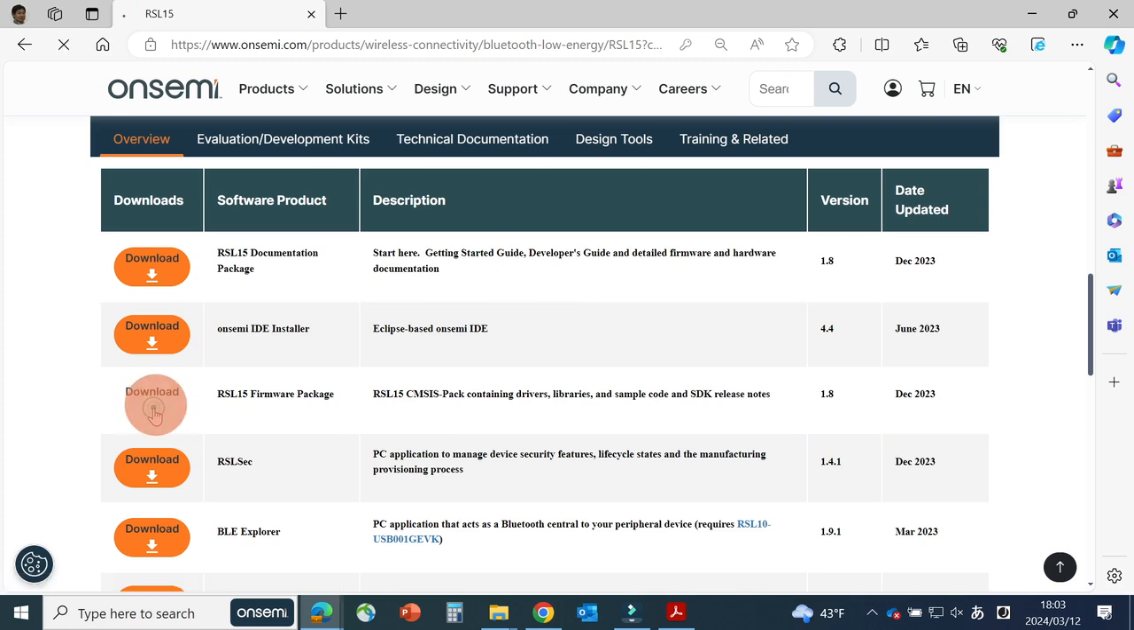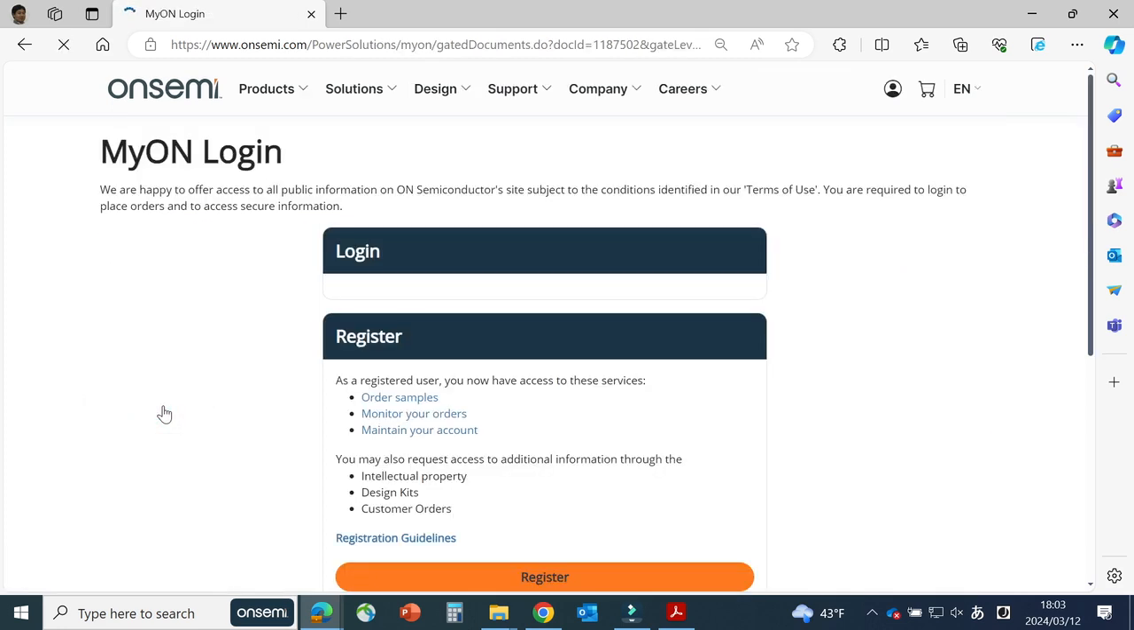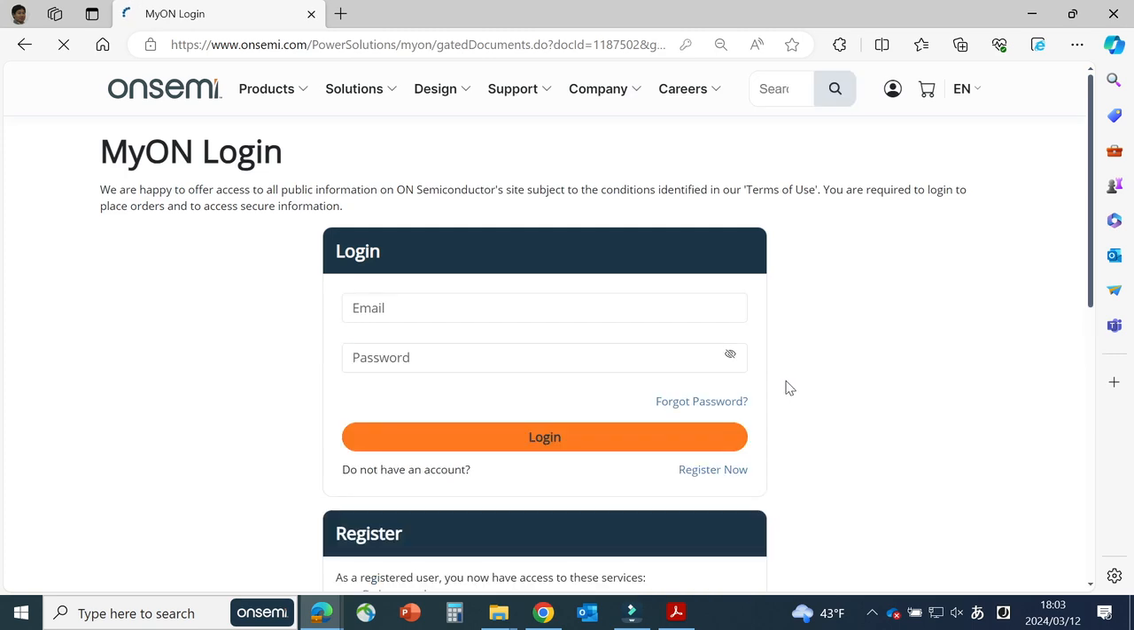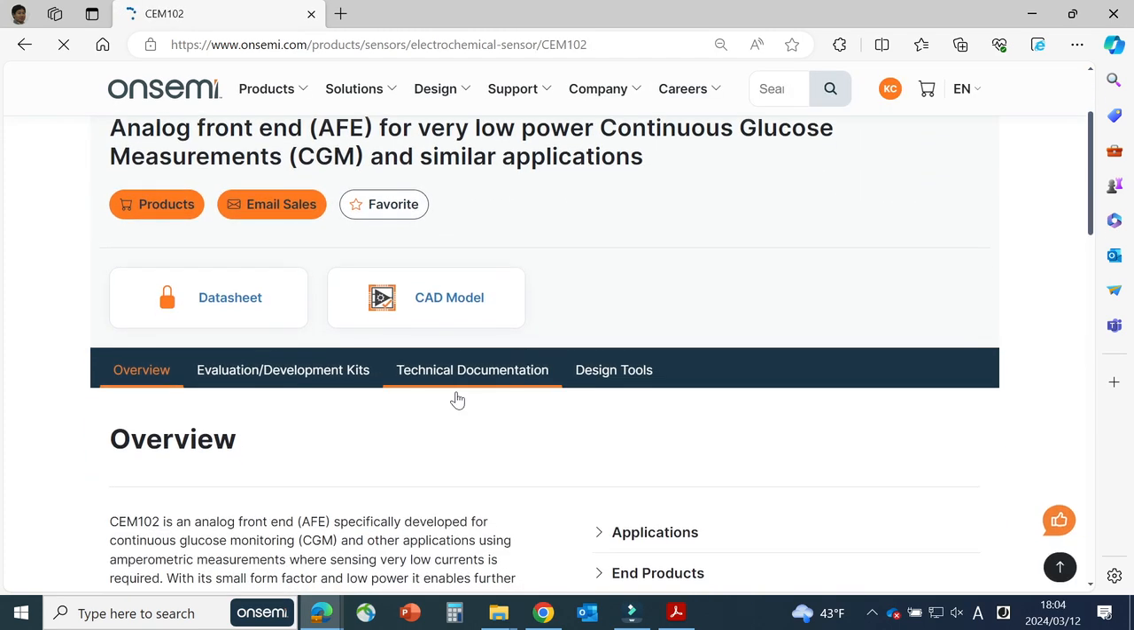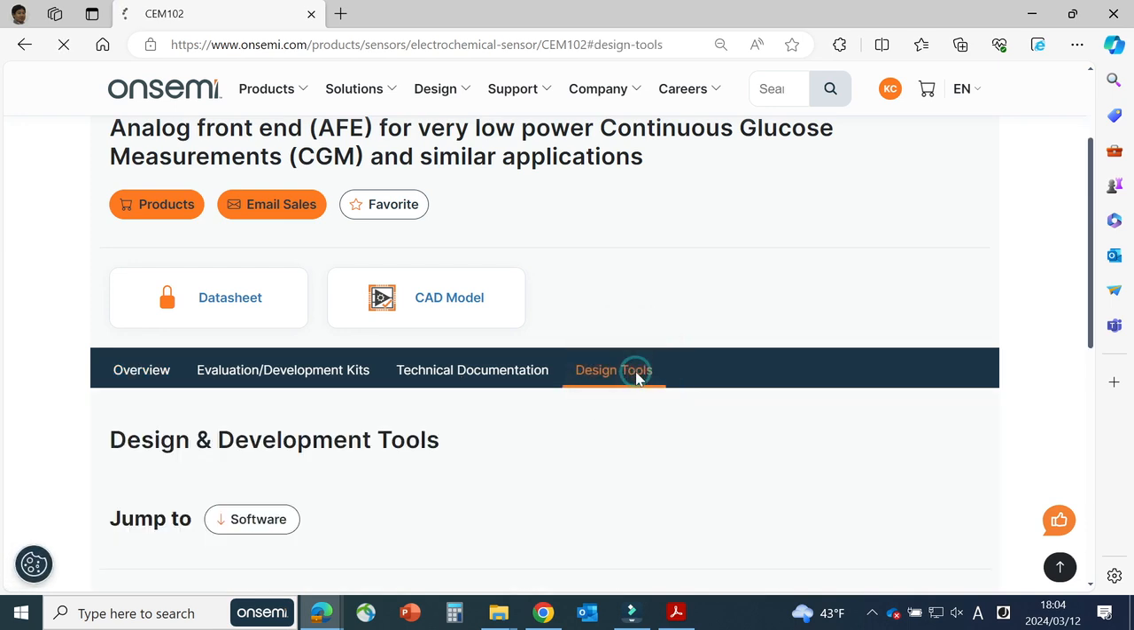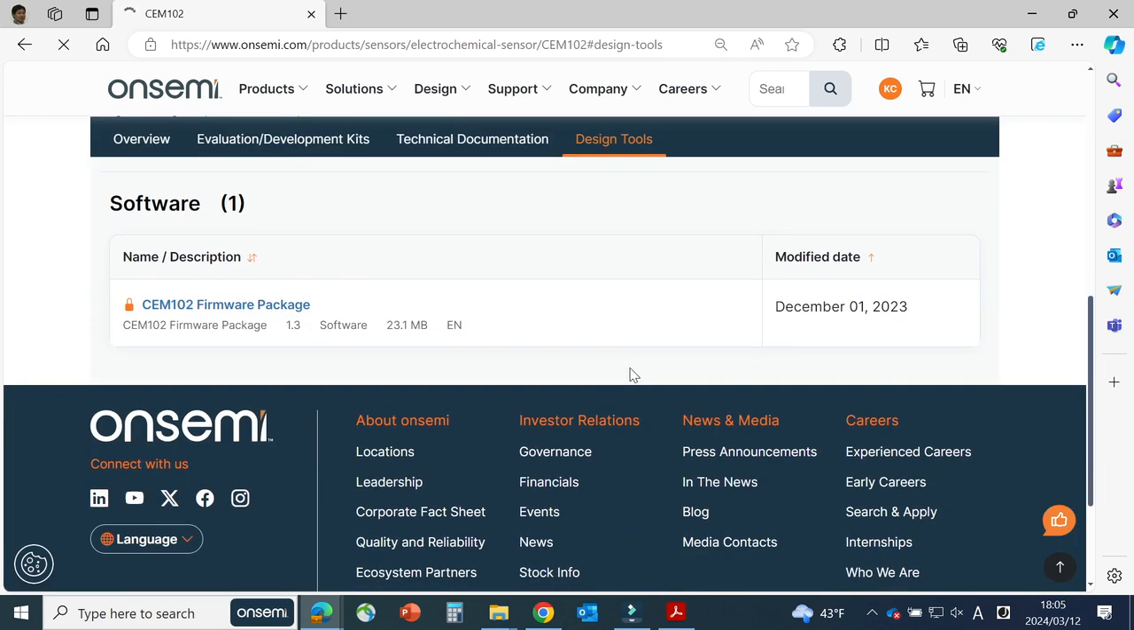You will need to register for a MyON account before downloading if you don't have one. After downloading the onsemi IDE installer and RSL15 firmware package, go to the CEM102 product page, onsemi.com/CEM102. Then navigate to the Design Tools tab and download the CEM102 firmware package.